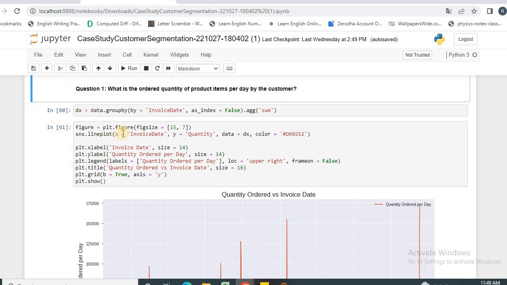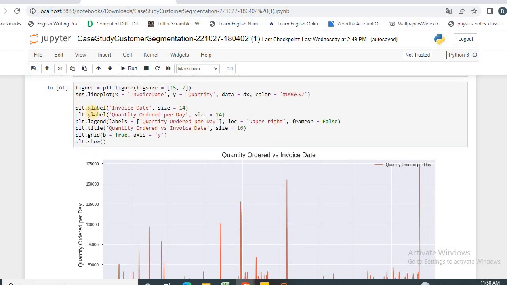So dx equal to data dot group by invoice date, as index equal to false dot aggregate dot sum. Okay, so plt dot figure, figsize 15 comma, sns dot line plot. We will use a line plot for this: x equal to invoice date, y equal to quantity, data equal to dx, and we will give color. Now we will define x label, y label, and title.